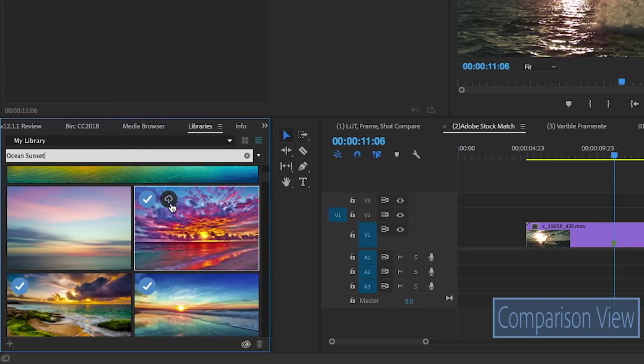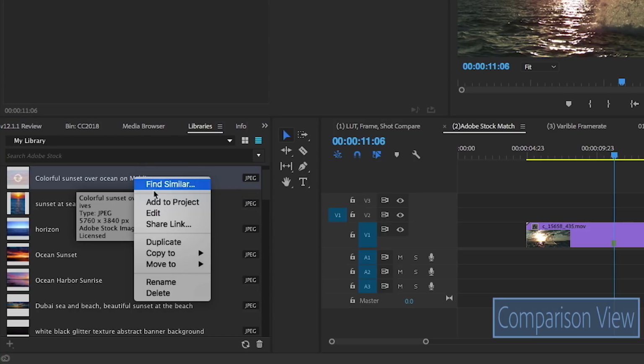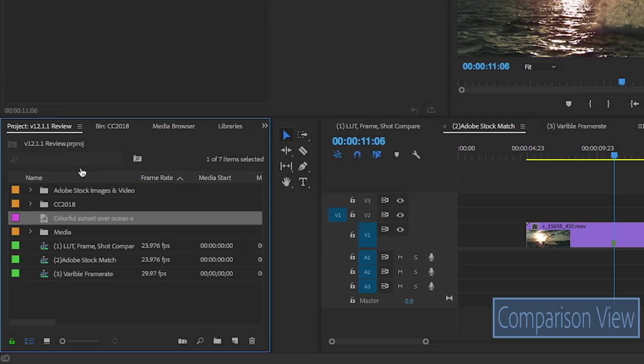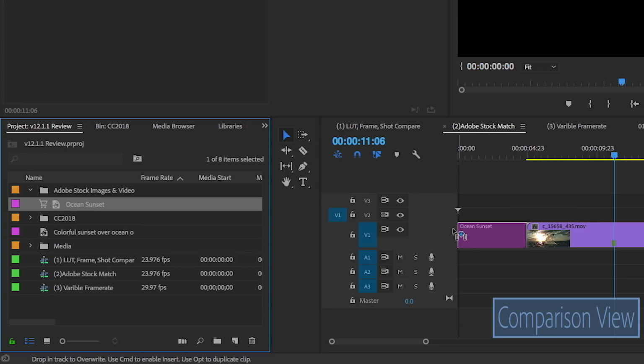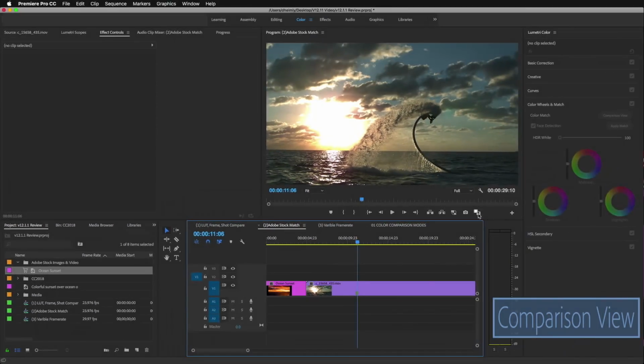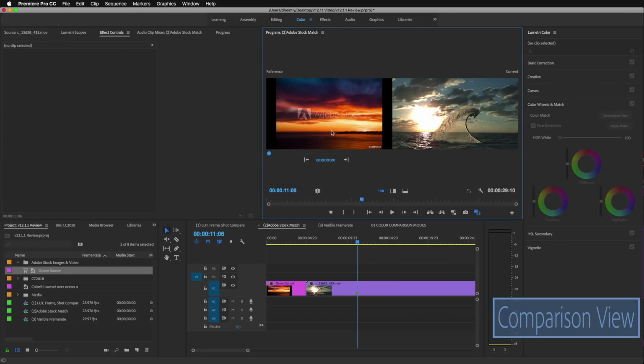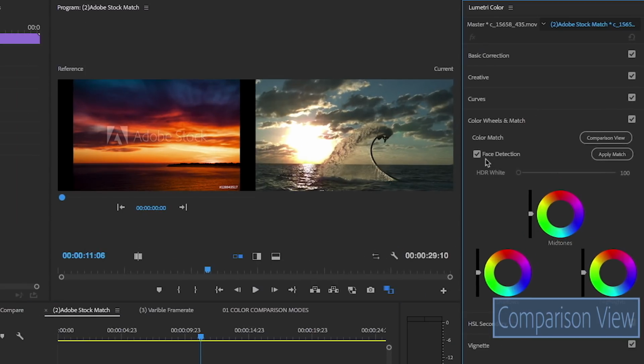It's just as easy as clicking on the download button, let it download that, right mouse click, add it to your project, and now you can use that as a reference file. I'm going to go ahead and grab this one here, put this in comparison view, and you can see I've got my Adobe Stock shot here, and I just want to start to match some of this orange color, some of this copper color over to this shot here. So select your clip, turn off face detection, apply match, and I've got a great start.